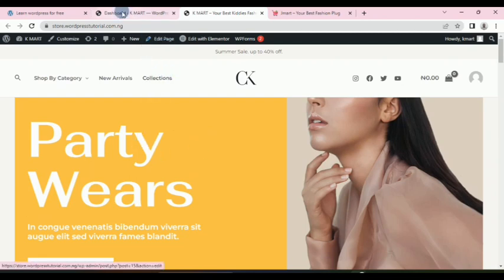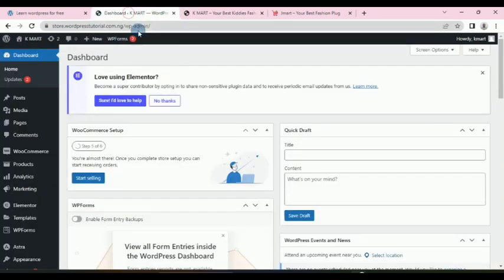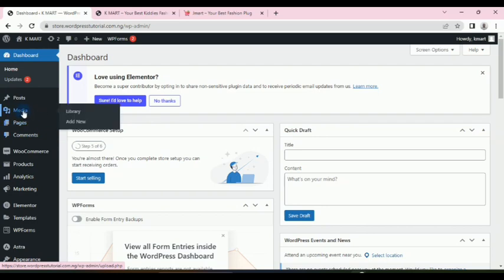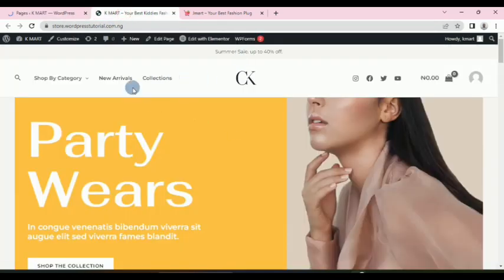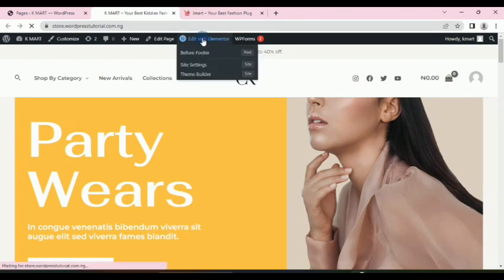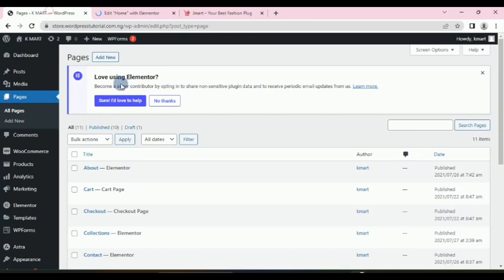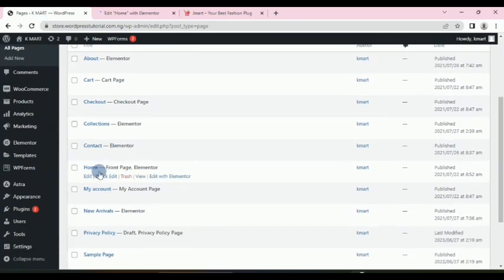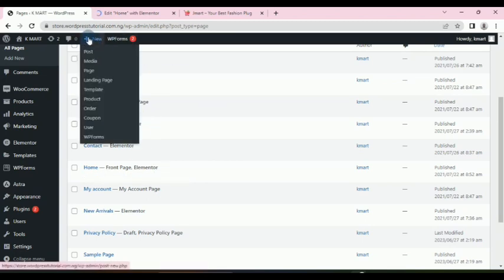All right, so we go back to the dashboard here, and we go to pages. We go to pages and look at all pages. Meanwhile, since we are logged in, we can simply click on this page and say edit with Elementor. So it will take us to the same place. Or we can come to this place, look for that home page, which is the front page now, and say edit with Elementor. So either of the two will do.